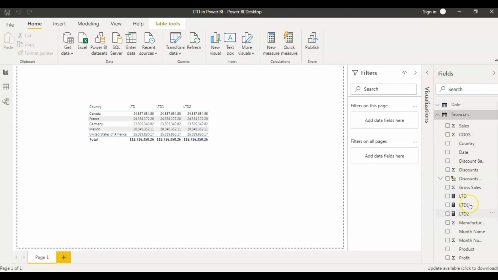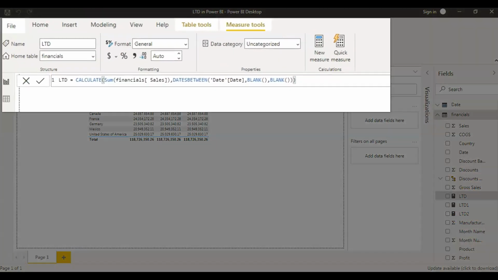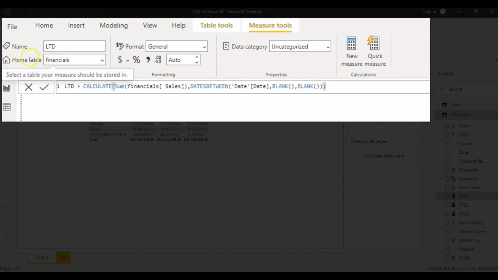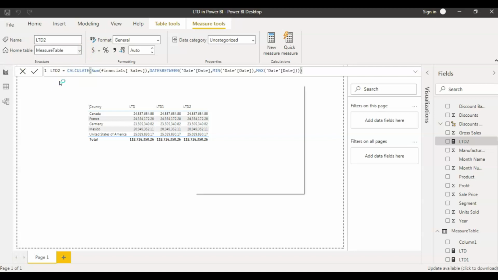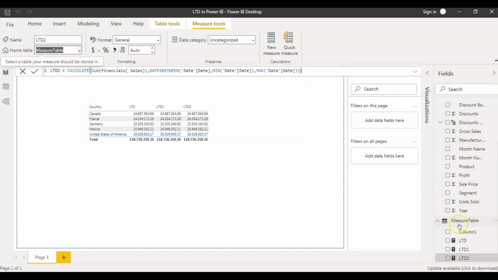Now I want to move all these three measures to my new measure table. So I click on this measure, and in the properties you see the home table here, which tells you which data set it belongs to. You can change that to measure table, because you want to move it to that measure table now. The same thing I do with LTD1: I want to move it to another table, so I changed this as well. And LTD2, I'm going to change this to measure table as well. So all three of my measures are moved to the measure table now.